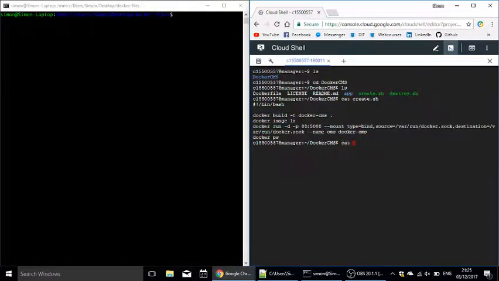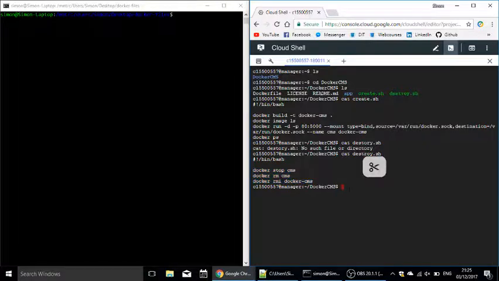Equally, if I use cat to show destroy.sh, you'll notice it's just another little script to stop and delete the container.